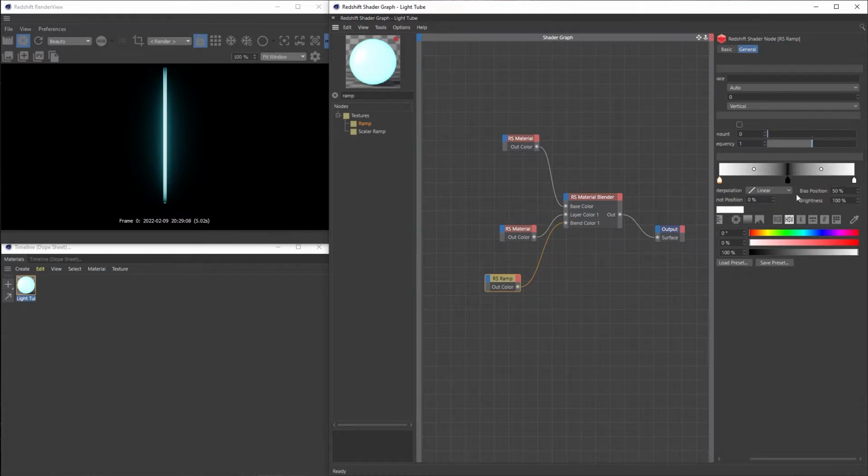If we want, we can control how much of the tube is the emissive portion by adding 2 more knots. Here are about 25 and 75% positions, and changing those knot colors to black. So now more of the tube is being emissive, and it's just the ends that are darker. So now we have our basic light tube.